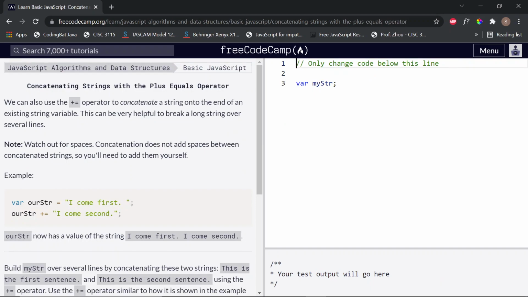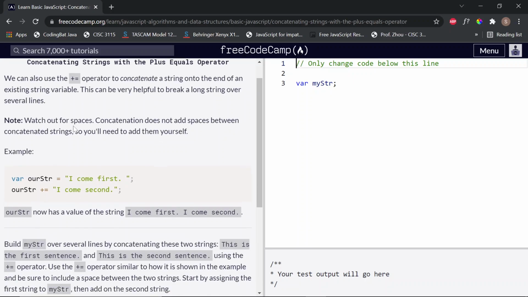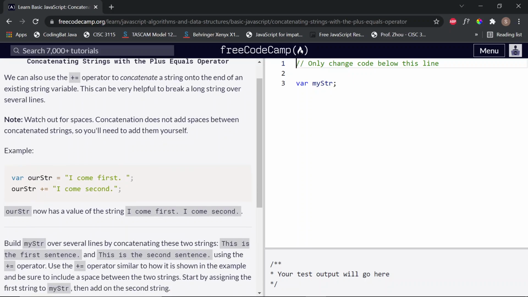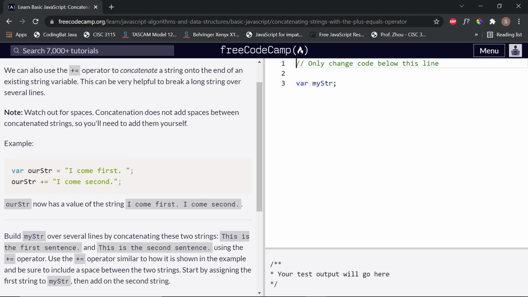Here we have concatenating strings with the plus equals. See, this is what I was just talking about actually. Concatenating with the plus equals operator, right? The augmented addition that we learned in the first video. So we can also use the plus equals operator to concatenate a string onto the end of an existing string variable. This can be helpful to break a long string over several lines. Note, watch out for spaces. Again, concatenation does not add spaces between concatenated strings, so you need to add them yourself.